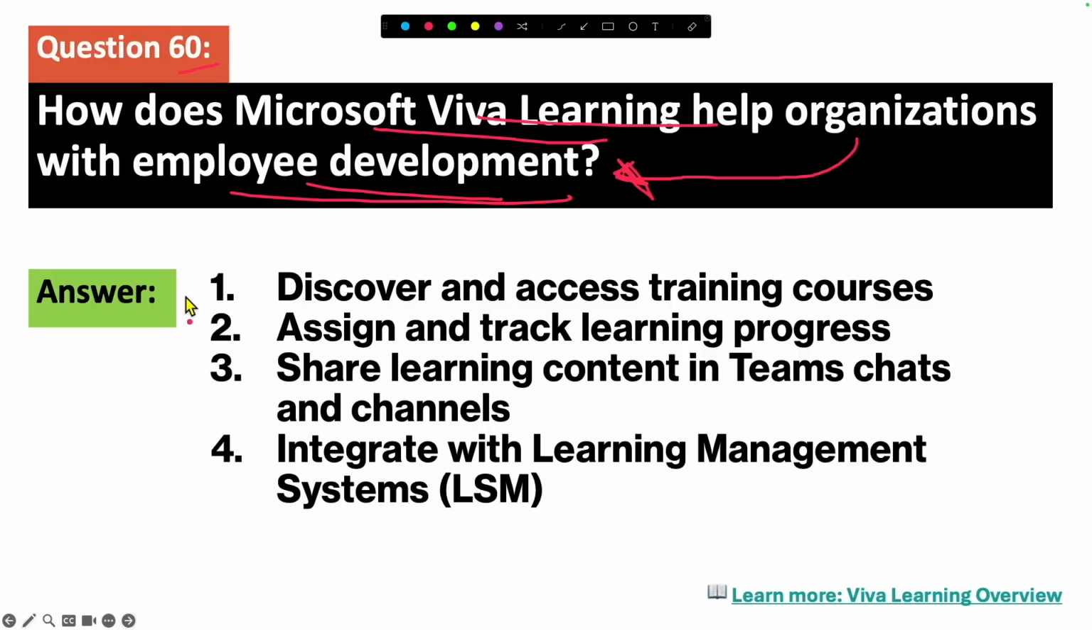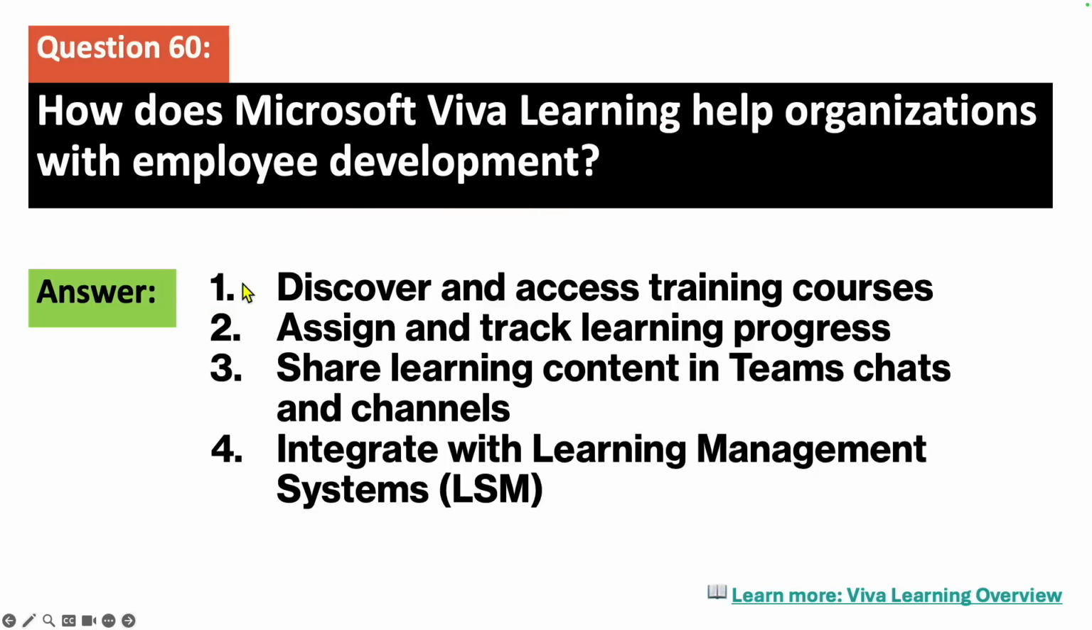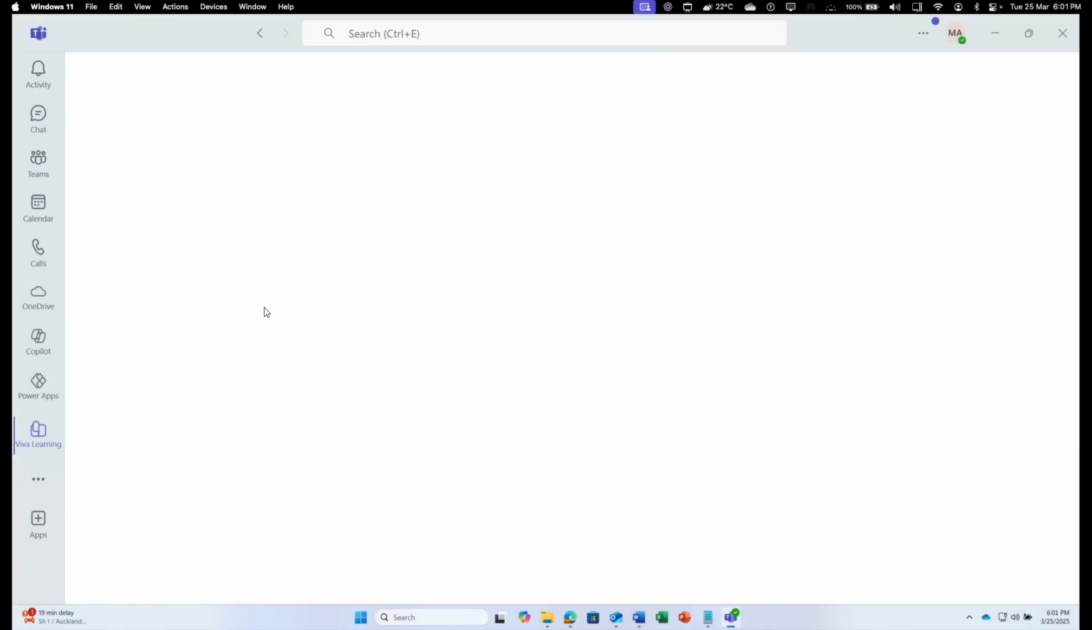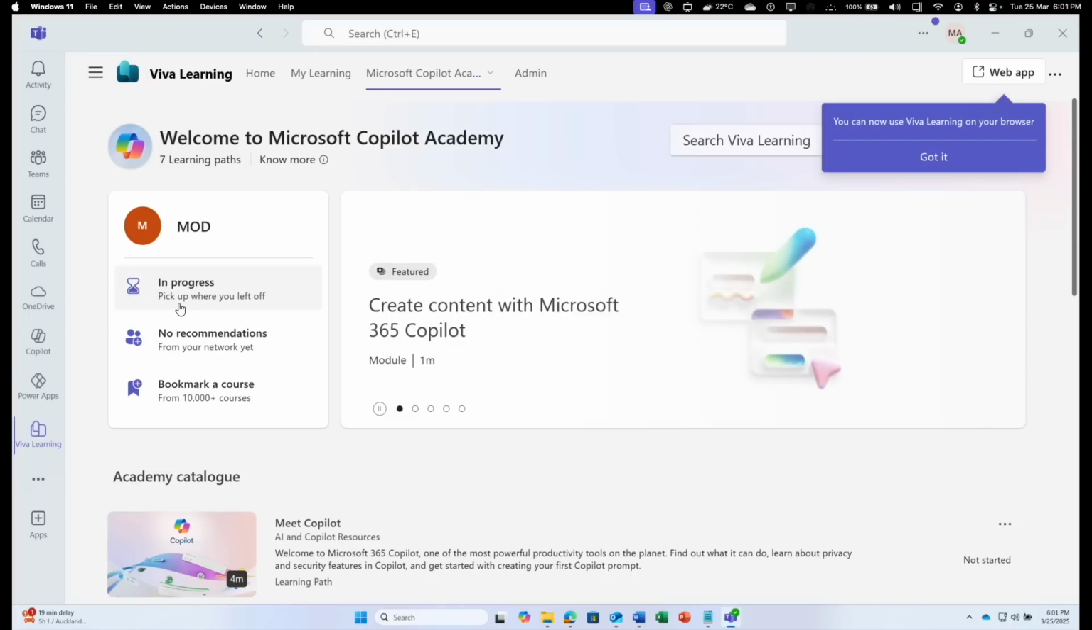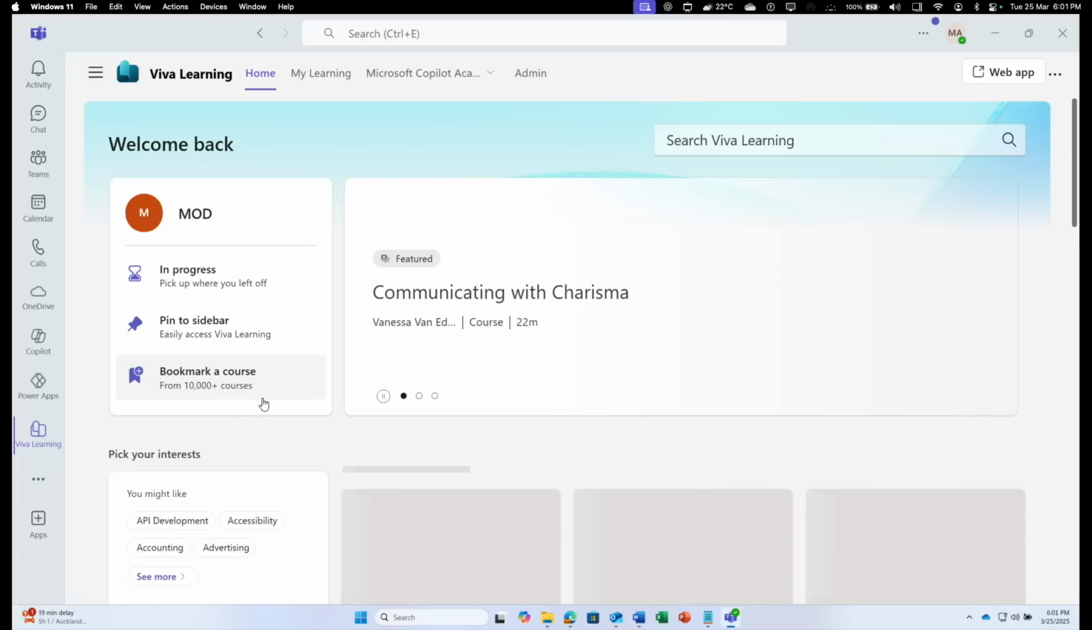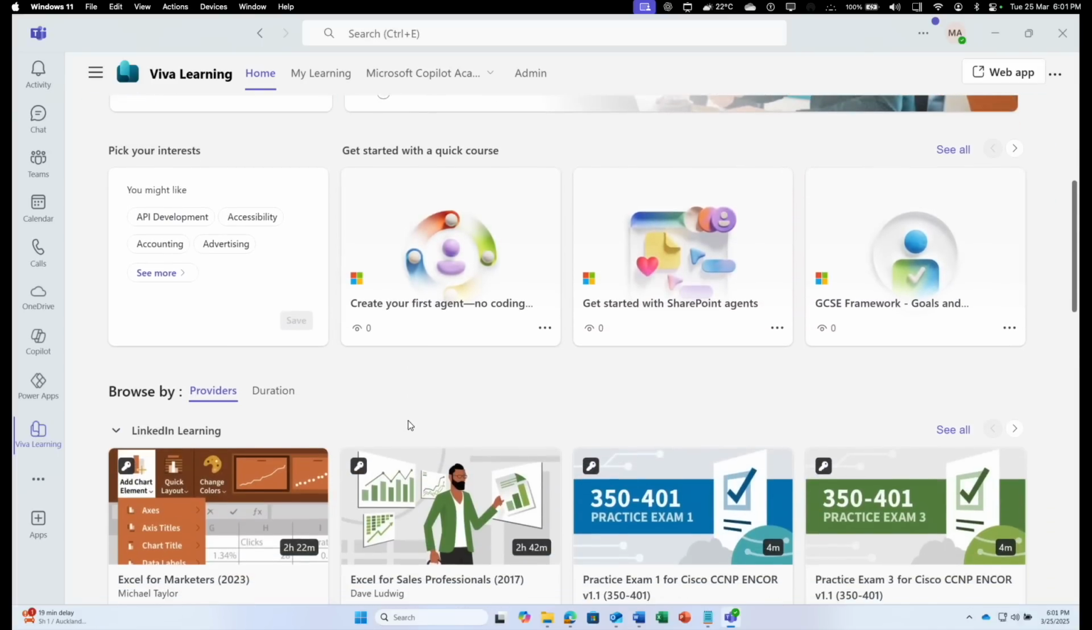These are the points which you need to remember. First and foremost, it helps organization employees to discover and access training courses. Because if you noticed, when I went into my Viva Learning, let me quickly go there. If I go under Teams and click on Viva Learning, here you can see that if there are any trainings in progress, I can see it here. Any recommendation for me? What are the bookmarked courses out of the 1,000 courses available?